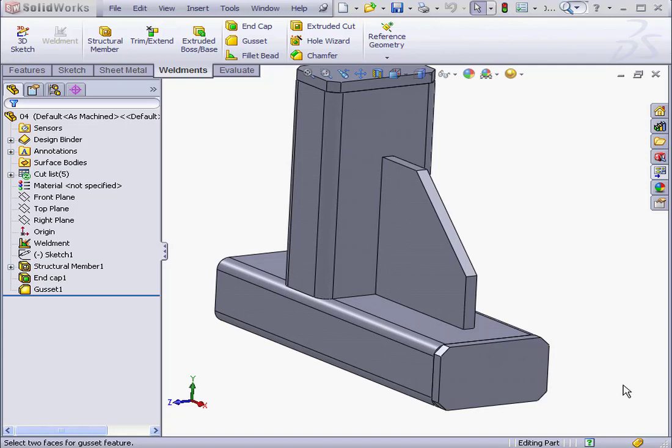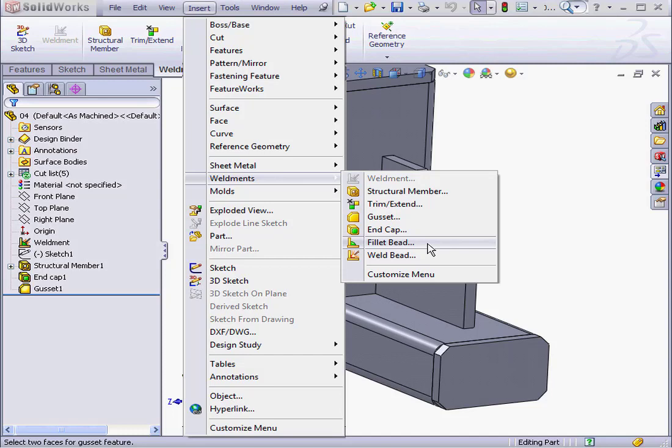Welcome to our lesson about the fillet bead. Let's begin by activating the tool.